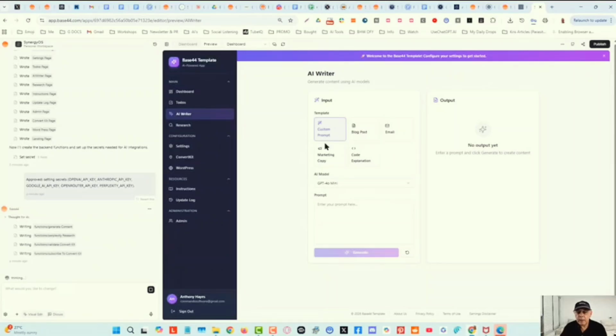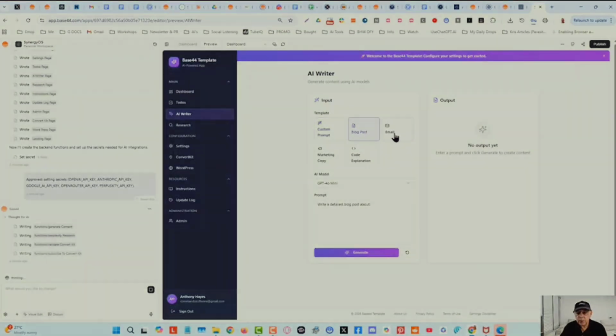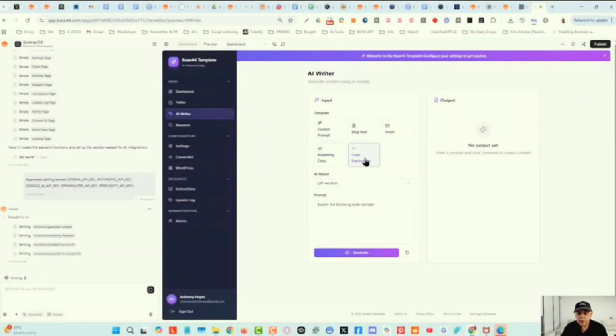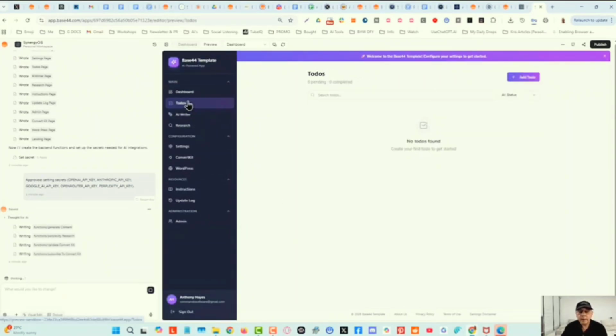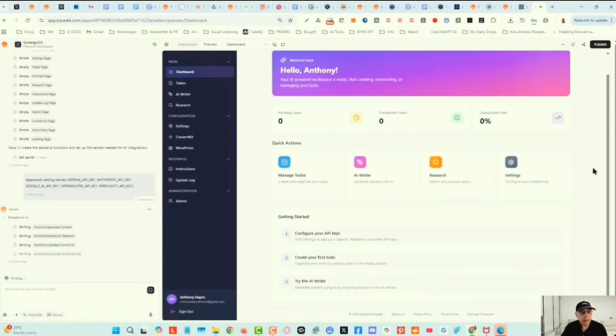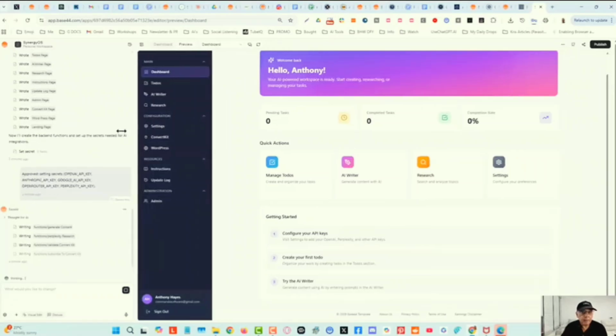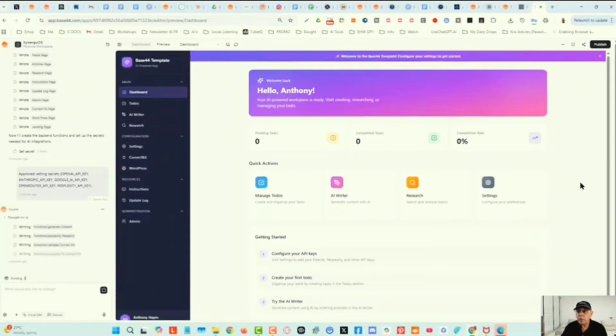Here's the AI writer. We can choose from a custom prompt, blog post, ad copy, and code explanation for those who are into code. I don't know how to code. I can barely type, but I'm building tools like this on a daily basis. If you've seen any of my webinars, you know I can't even type without mistakes. I could not be a coder if I wanted to, because you've got to have really good typing skills. But this is simple, just prompting.